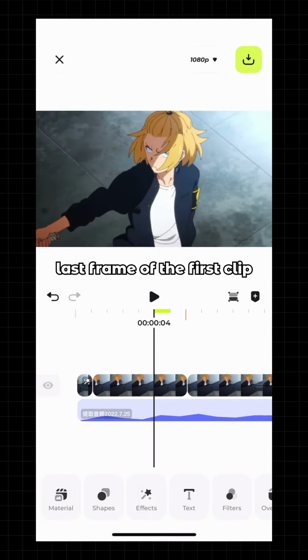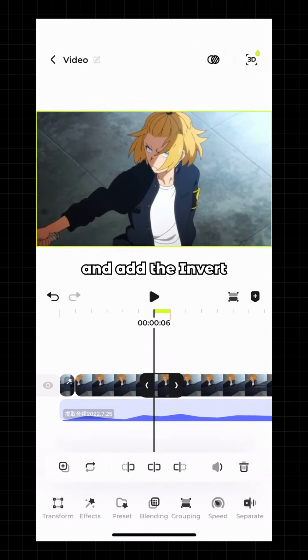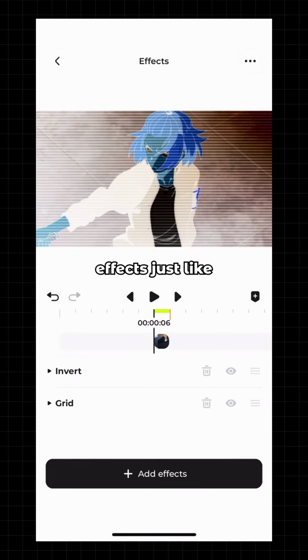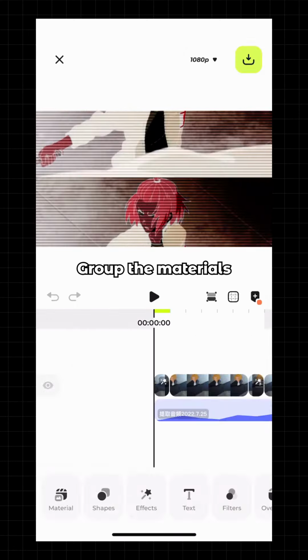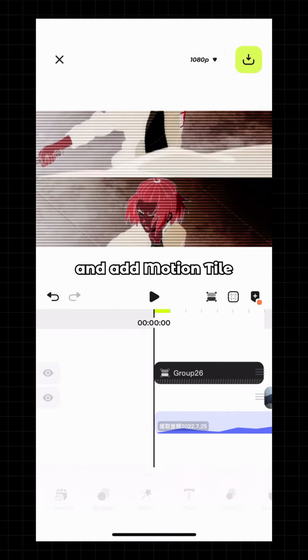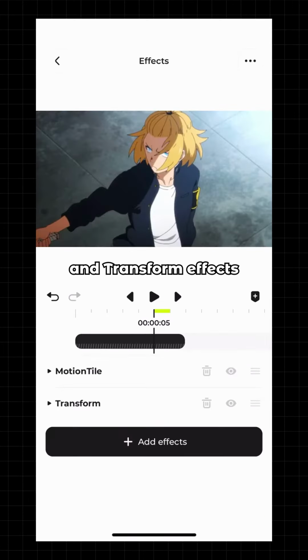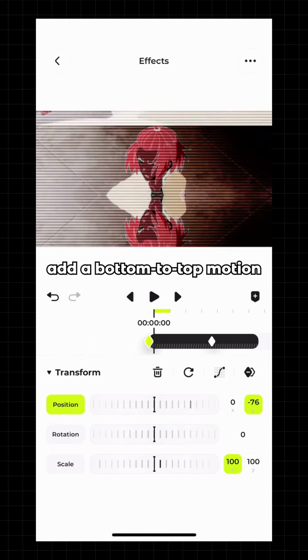Next, separate the last frame of the first clip and add the invert, grid, and bright/con effects just like how we made for the first one. Group the materials in the first paragraph and add motion tile and transform effects. For the transform effect here, add a bottom to top motion.